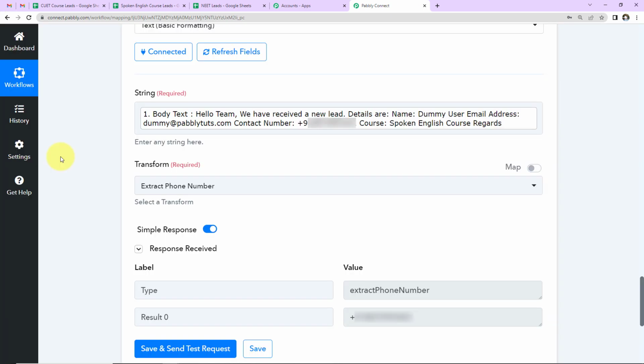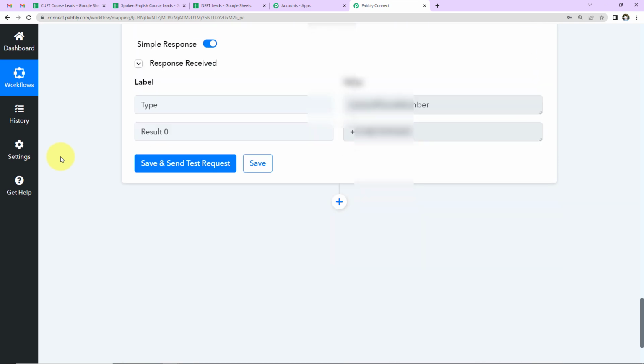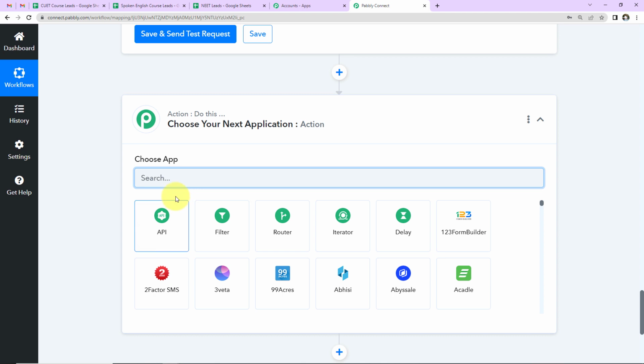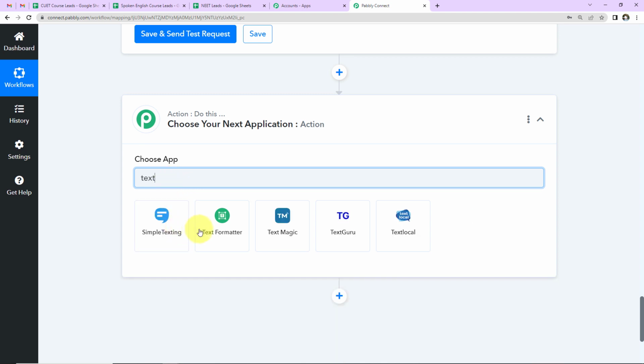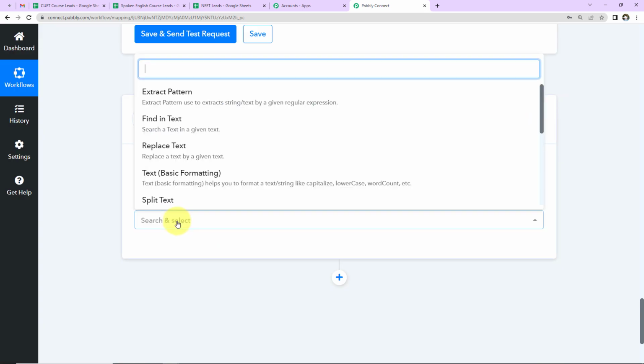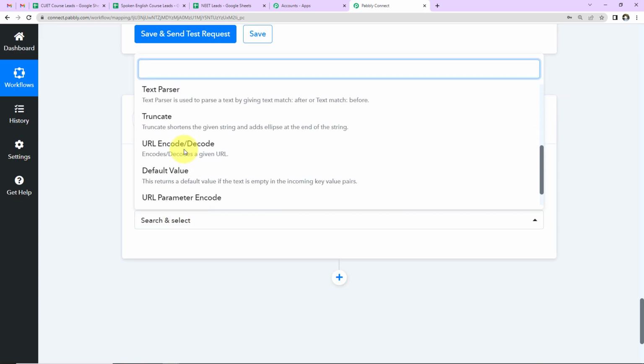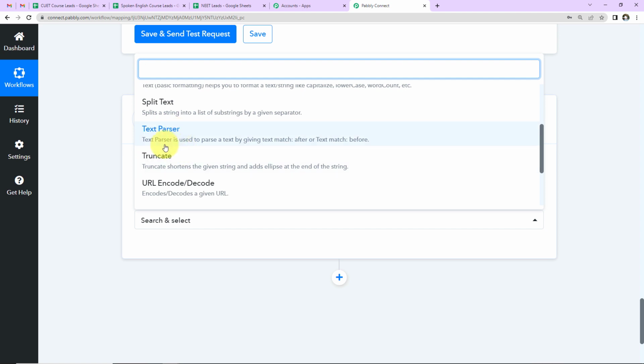And here you can see we have received the phone number. Next, I'm going to add another action step. Here I'm going to again choose text formatter. Click on this. And this time I'm going to use the event which is text parser. So this here is text parser. Basically, text parser is used to parse a text by giving text match after or text match before.